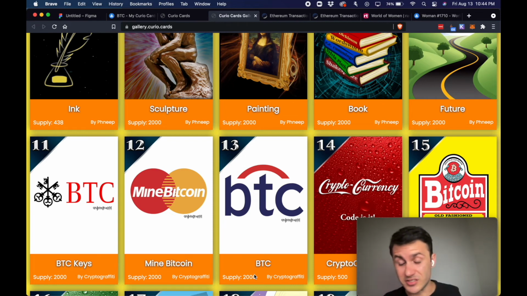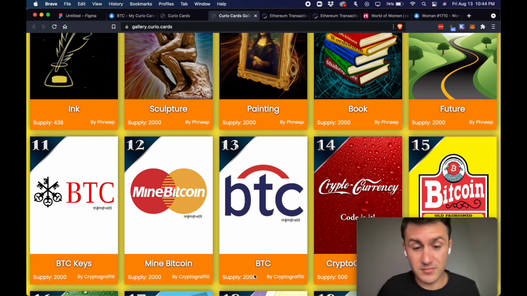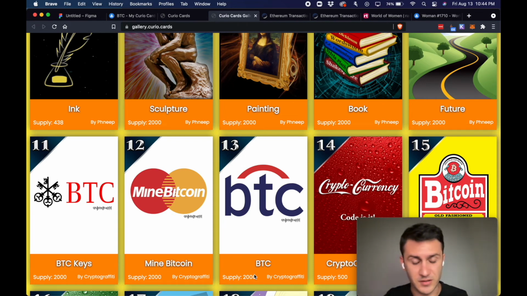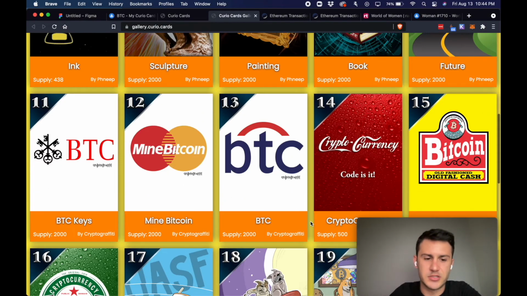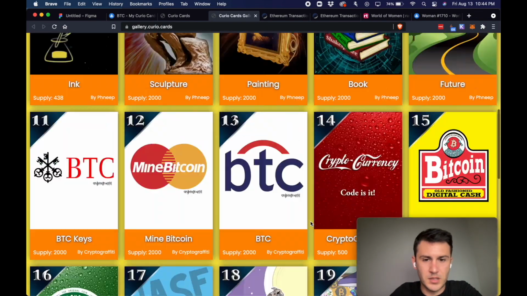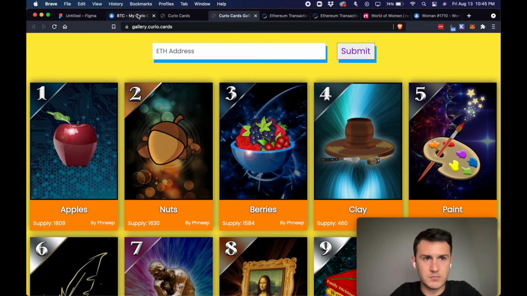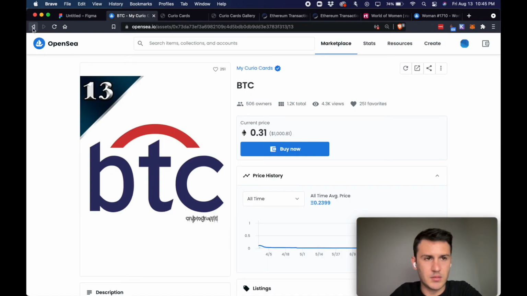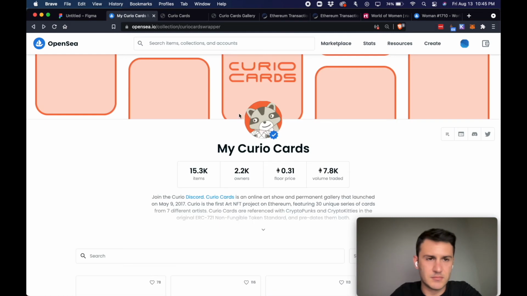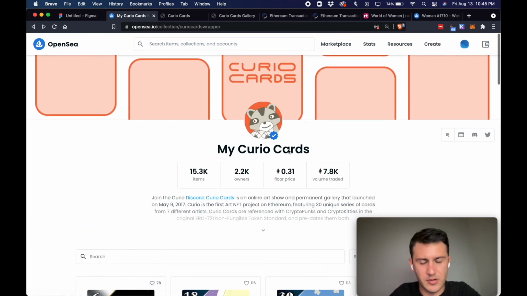We've been looking at collections with thousands, 10,000 Bored Apes, 10,000 CryptoPunks. There's only 2,000 number 13 Curio Cards. So, right? Gary V, Mark Cuban. Actually, I don't know about Mark Cuban, but Gary V definitely is vocal about Curio Cards.